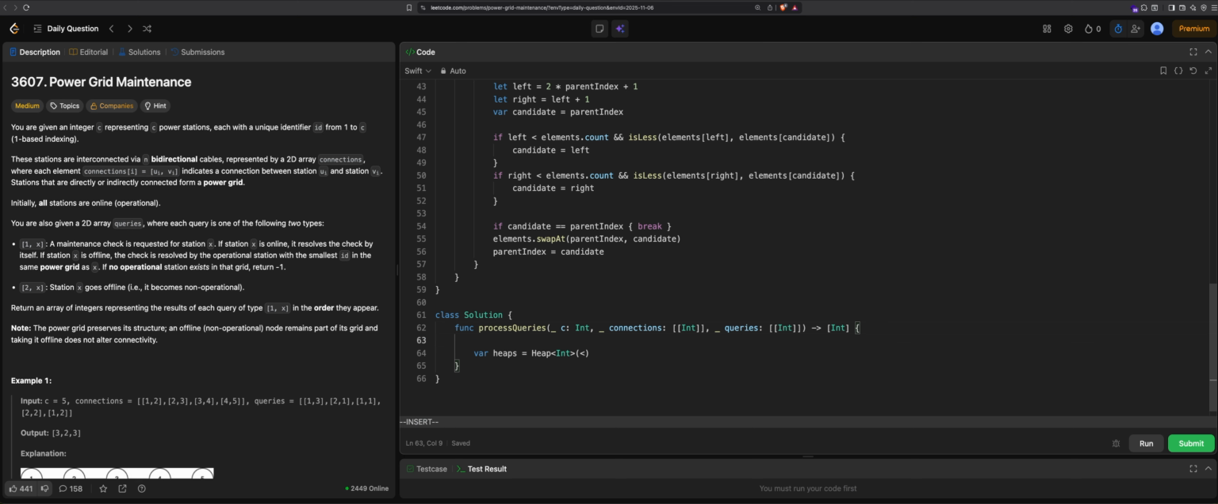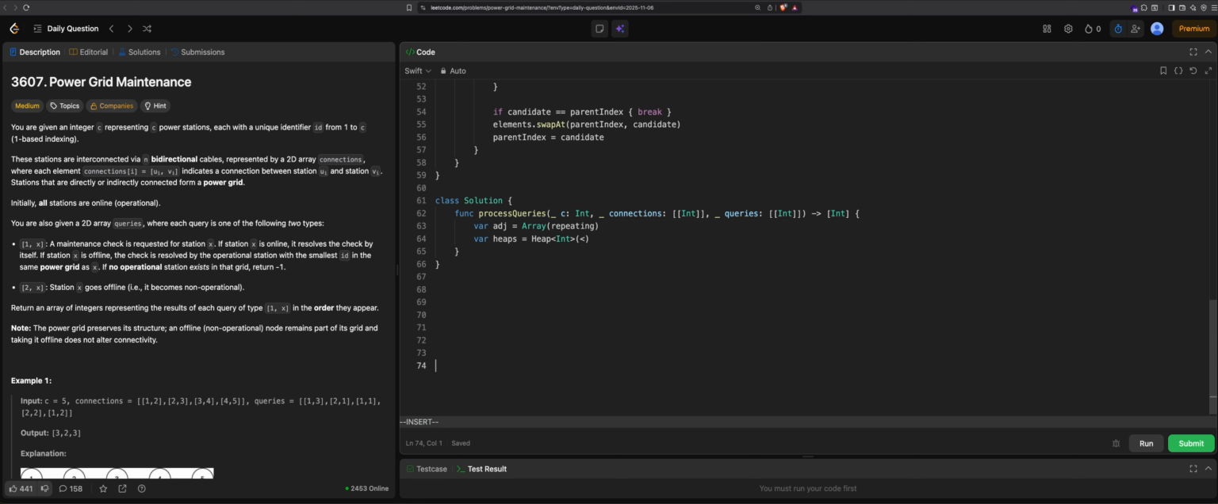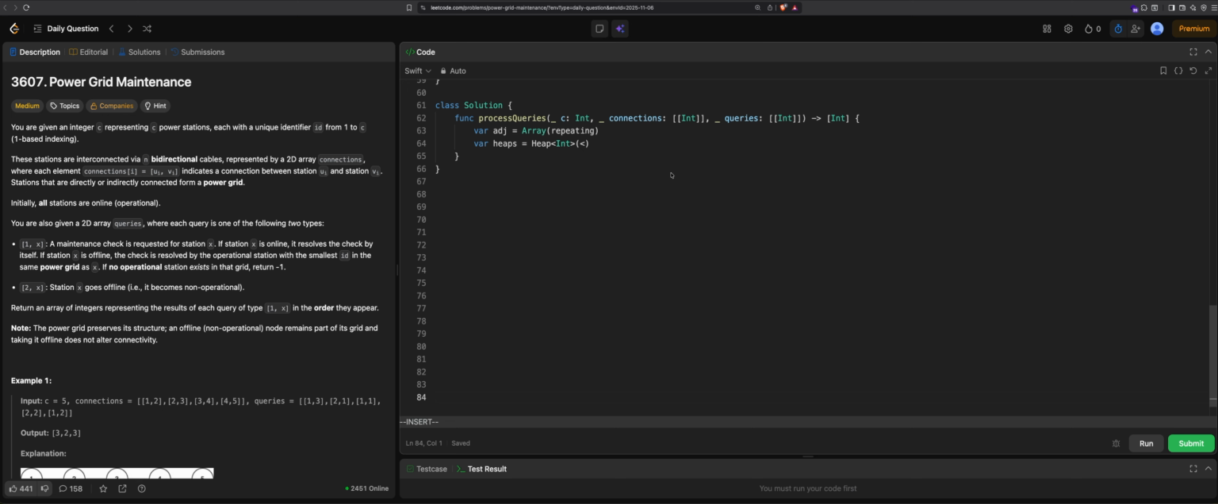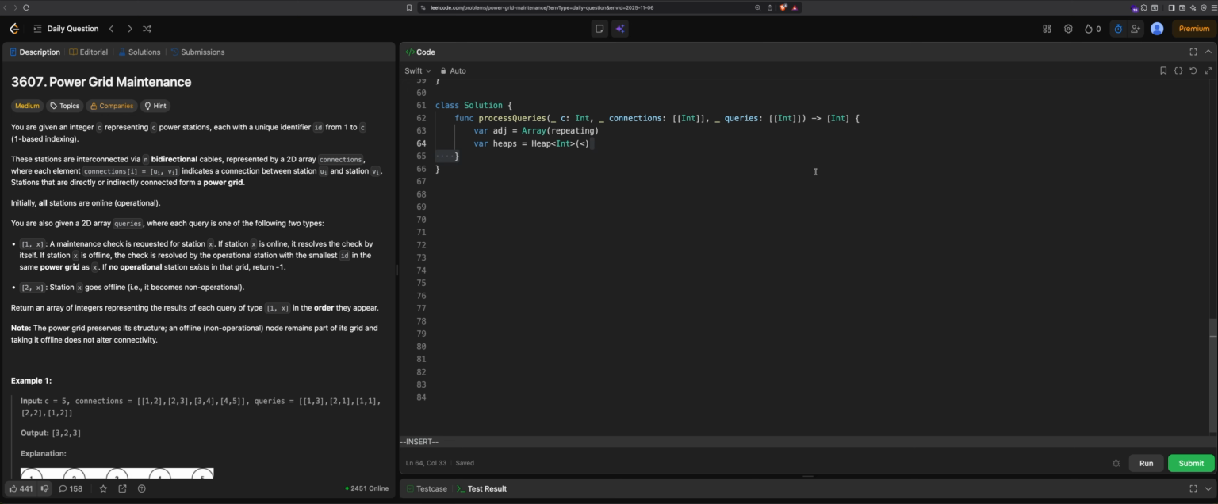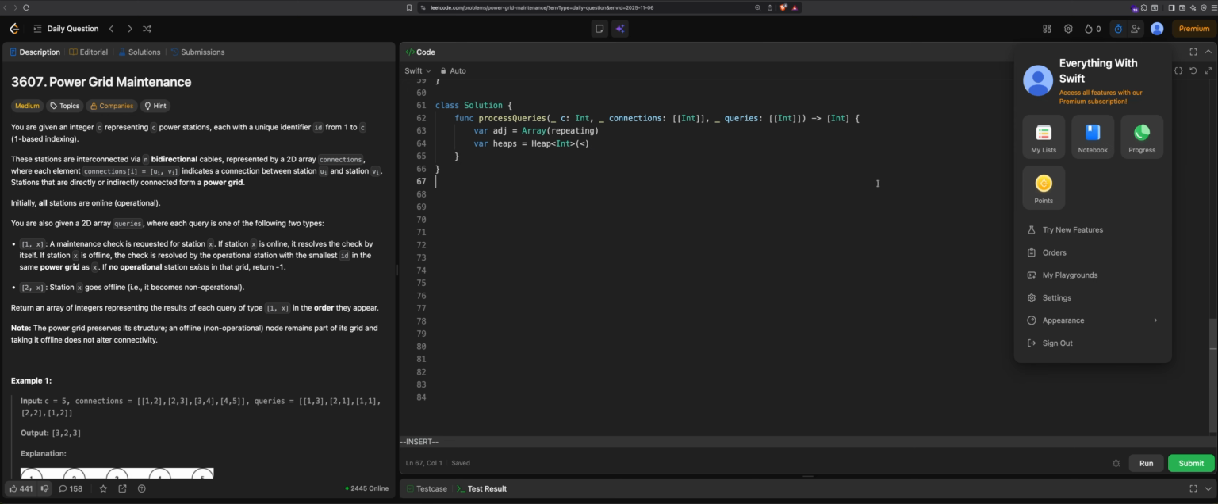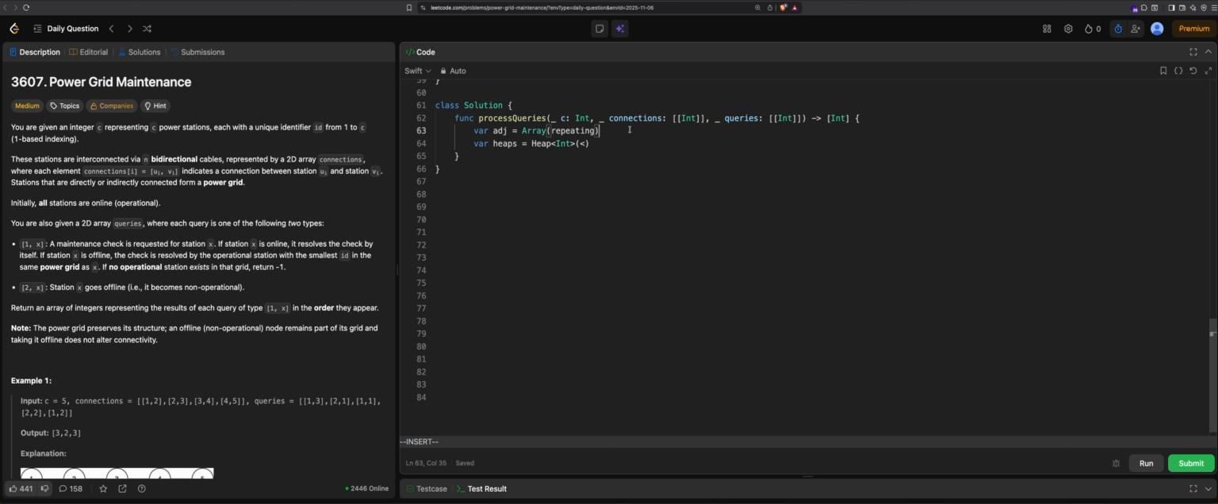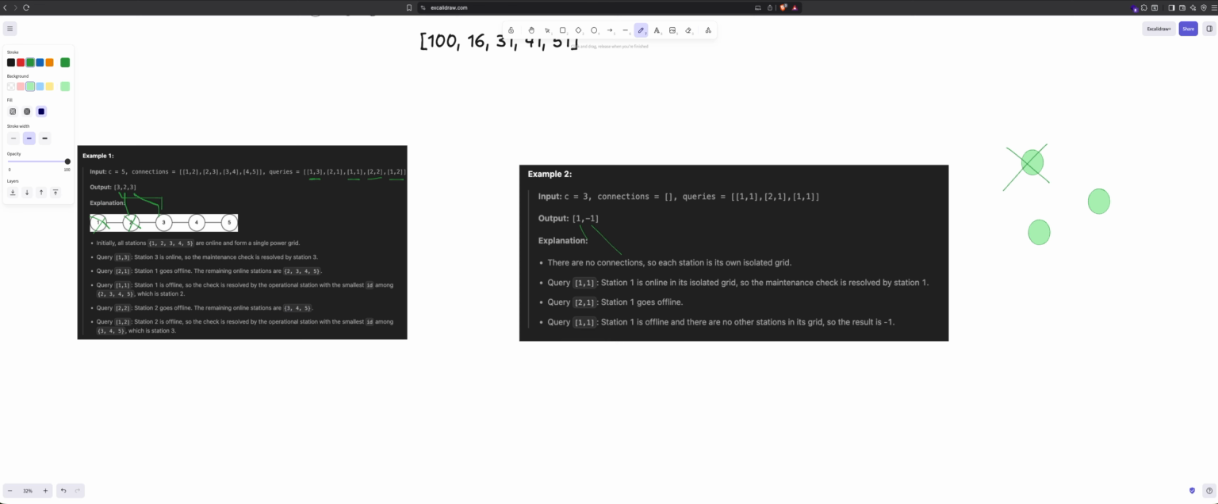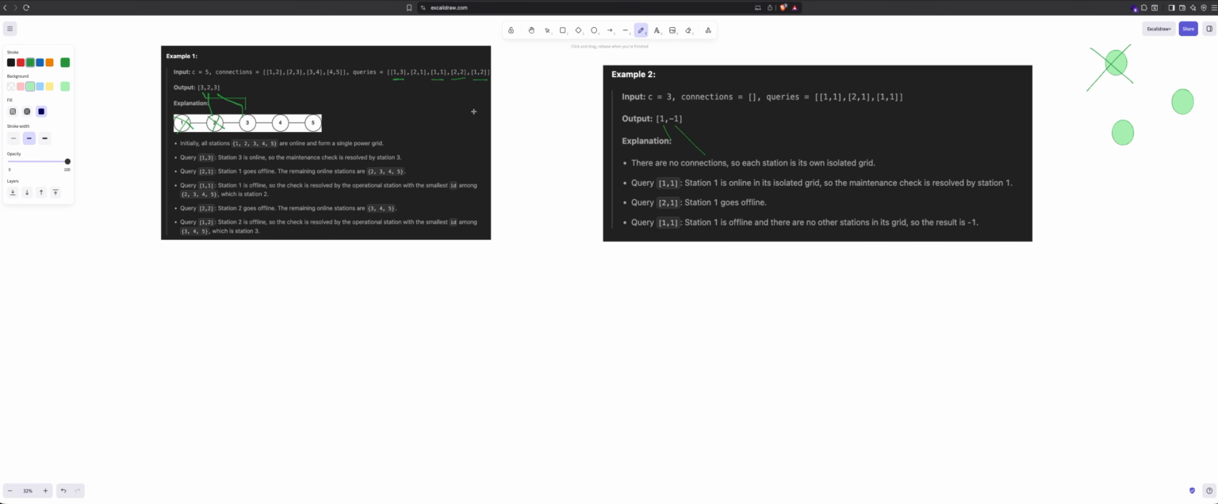So what we want to do is create the adjacency list. Let's call it adjacency list. I will be using the array repeating of the integers array also, since we are creating the array like this. Creating the adjacency list is pretty straightforward.